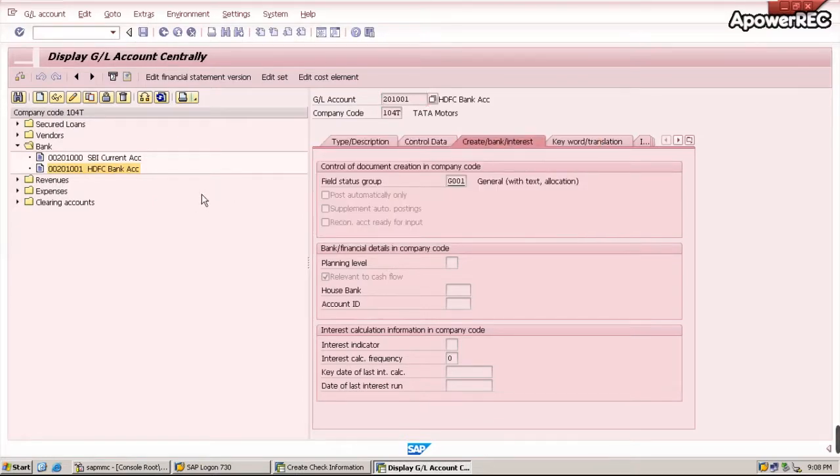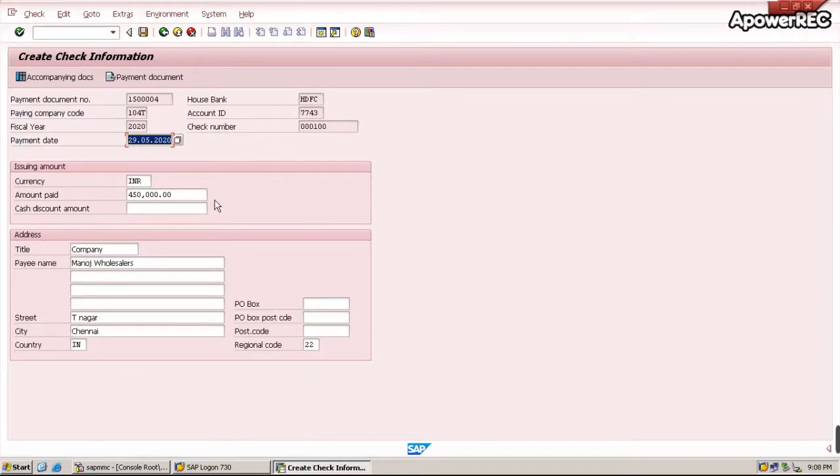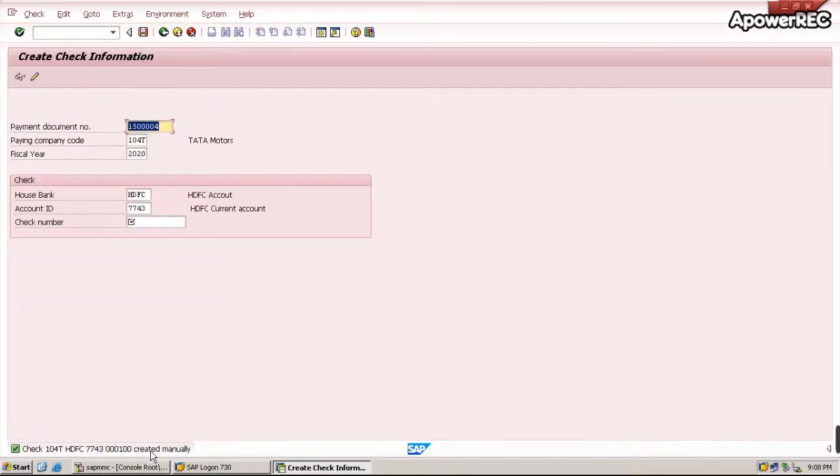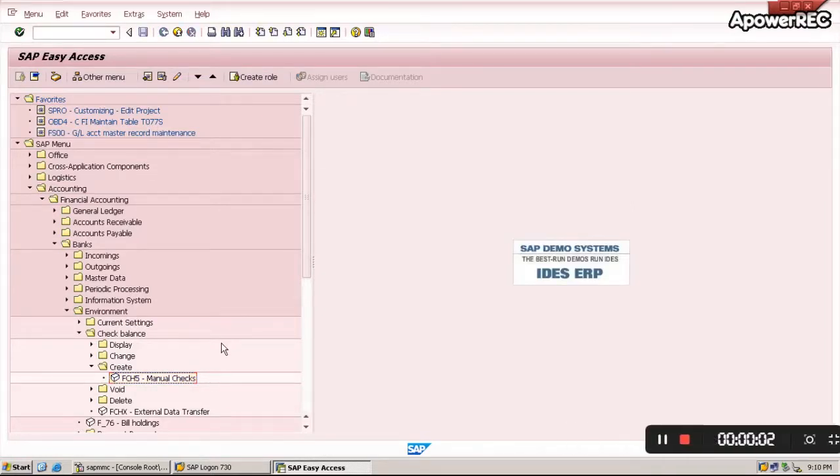It was saved here successfully. Now close this tab. Again press enter. It will take all the details here. If you want to enter any extra things, you can also add it. Now save it. Check number was created manually successfully. Now come back, guys. Yes, /n. Okay guys, creation of manual checks was successful.